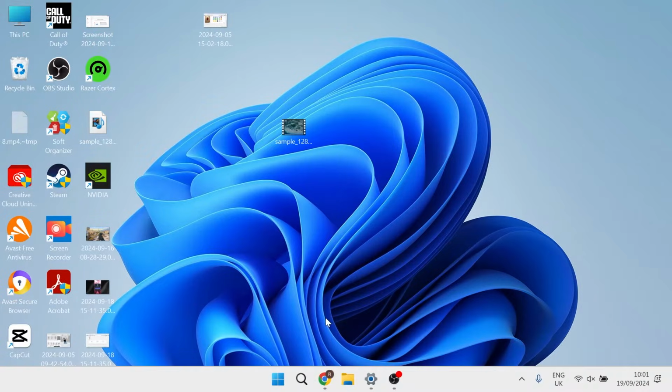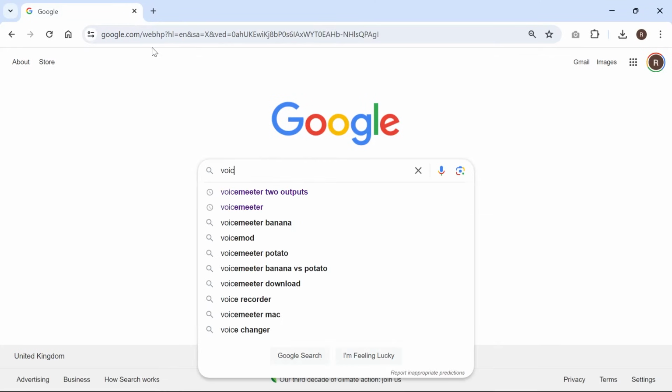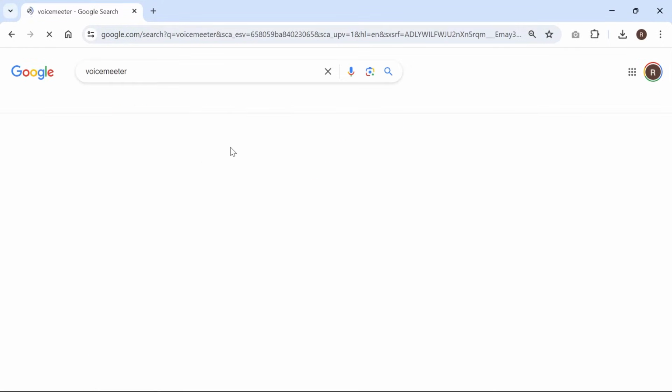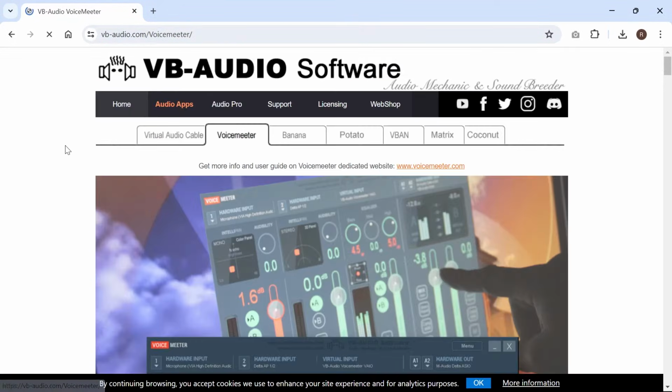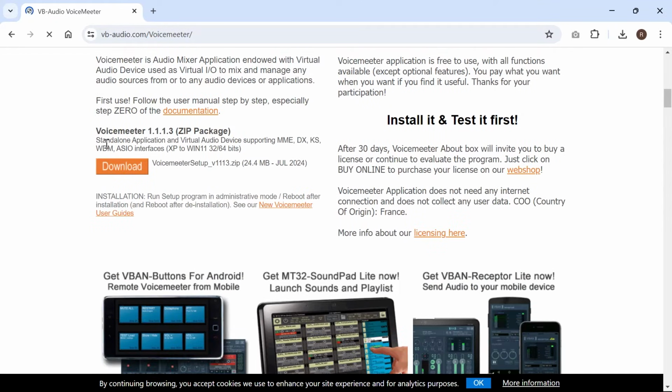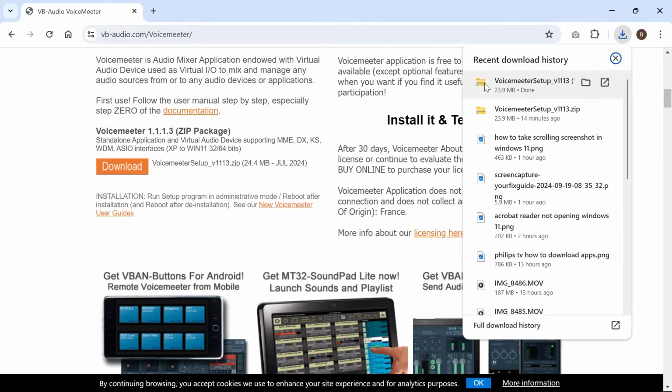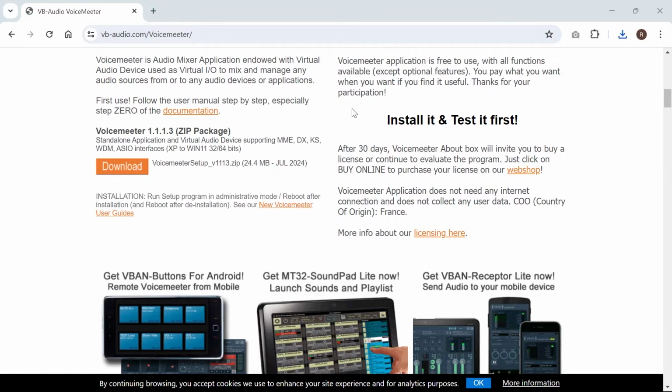So what you need to do is first head over to an internet browser and head over to a search engine like google.com and just type in the word voicemeeter, and that's meeter with two E's. Then head over to this VB Audio Voicemeeter at the top, and we're simply going to scroll down and select this download button here. Just give that a few seconds to download, and then we can open up the folder.